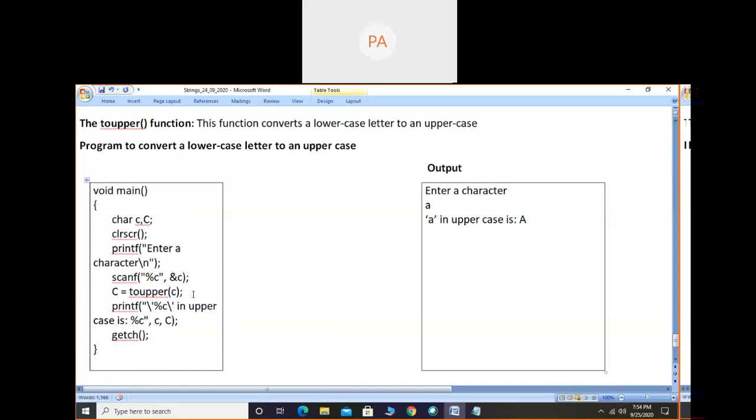So the to upper function expects a character, and that character should be either a capital letter or small letter. If you write the small letter, it will convert to capital letter. If it is a capital letter itself, then it will remain as it is. It is not a problem. Okay. So enter a character. Just a minute. This program is not displaying correctly.